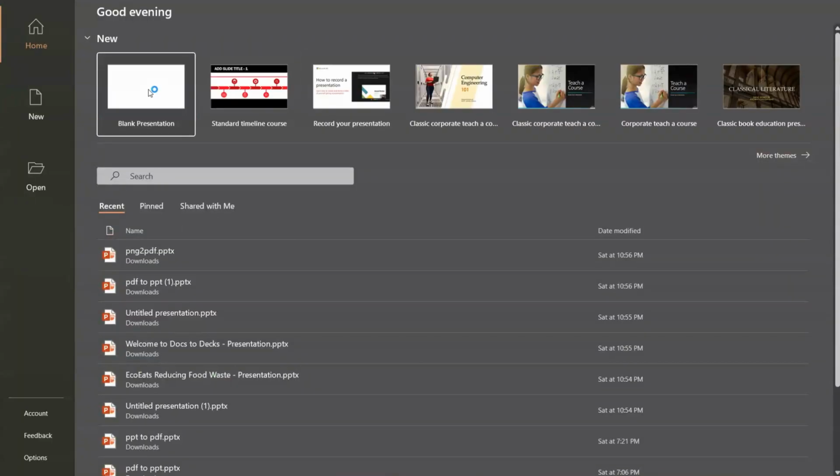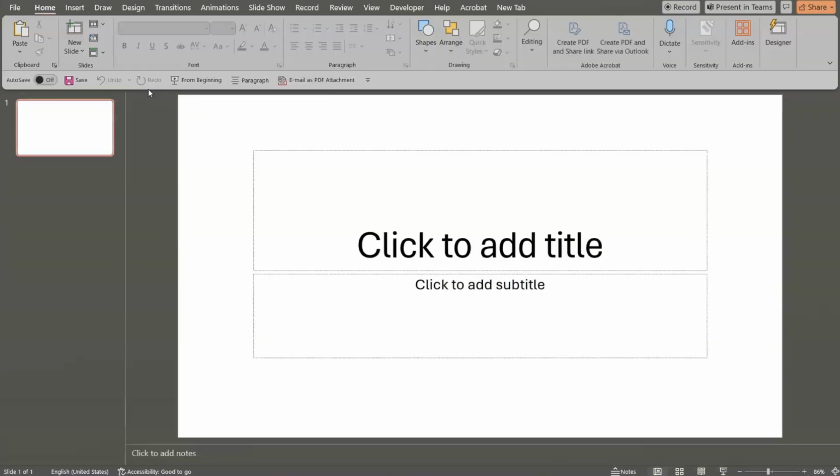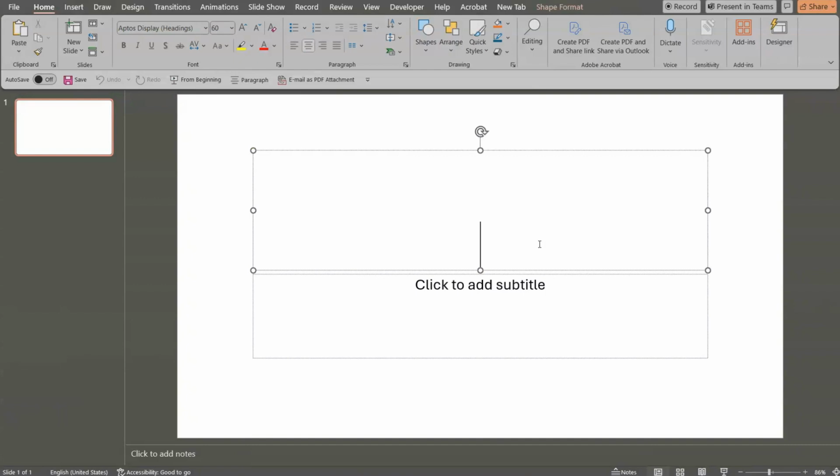So let's open our PowerPoint. Click on the blank PowerPoint to open a new presentation. Now we are ready to start. When you add content to your slide, Designer will automatically pop up on the right side of the screen with Designer suggestions. So let's start by adding some text to our slide. Let me just start by adding something simple, like hello, to this slide.